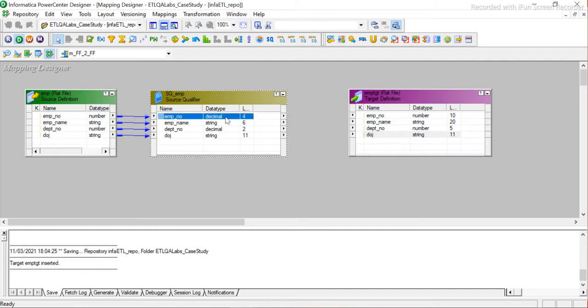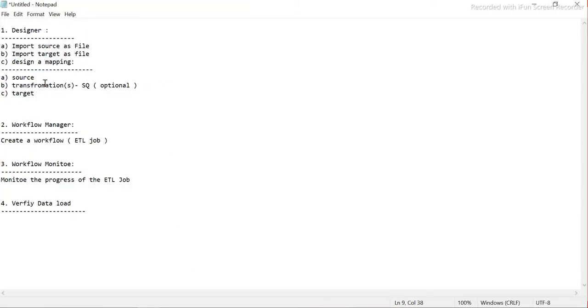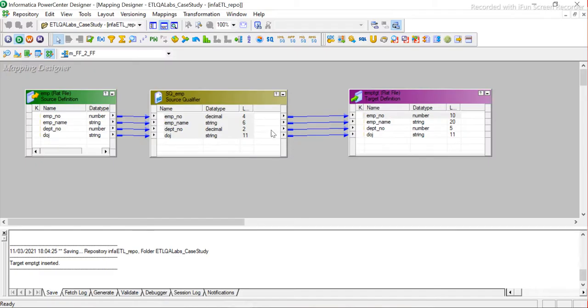Now what I have to do is just map this. Select all of them, then hold it and drag and drop it here. All right, this is how it is now. Now what we have done, guys, is designed the mapping. This mapping consists of source, target, and by default this transformation, right? This is the transformation, the source qualifier transformation. Now this mapping is completed.